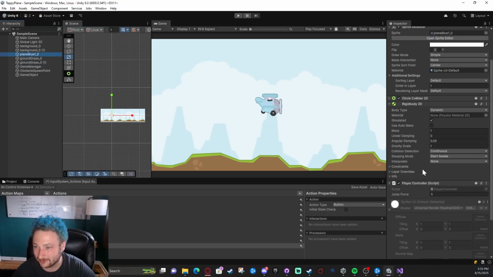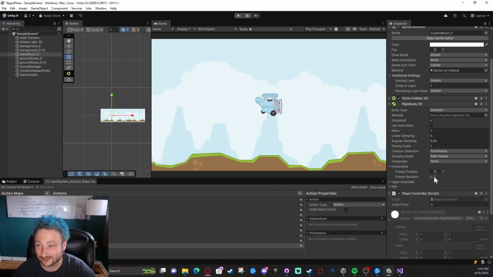I think I'm going to lock the rotation of my guy as well. So I'm going to go over to the rigid body and lock the rotation. You don't have to technically, but I think that's going to work a little bit better. Alrighty.